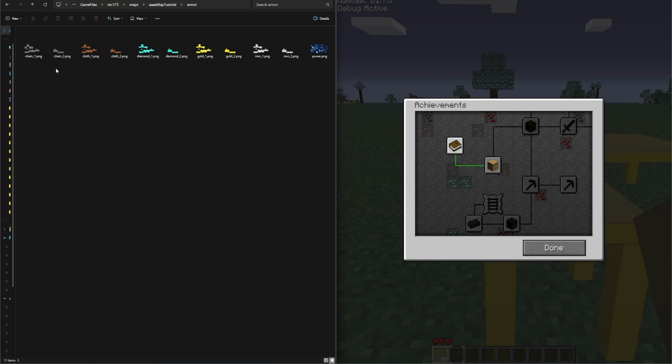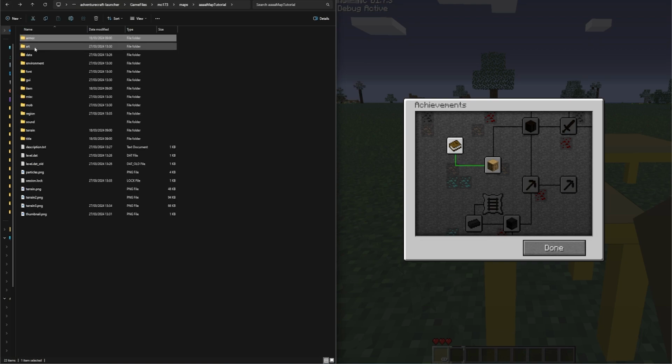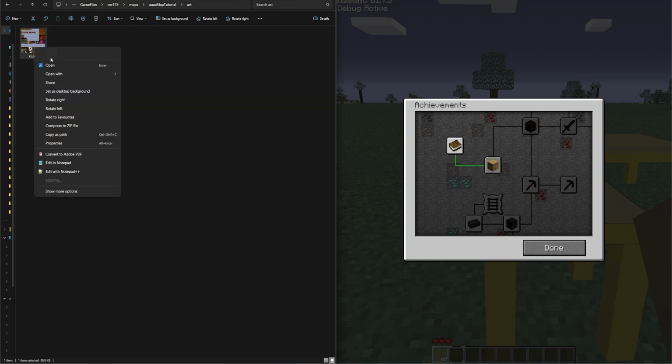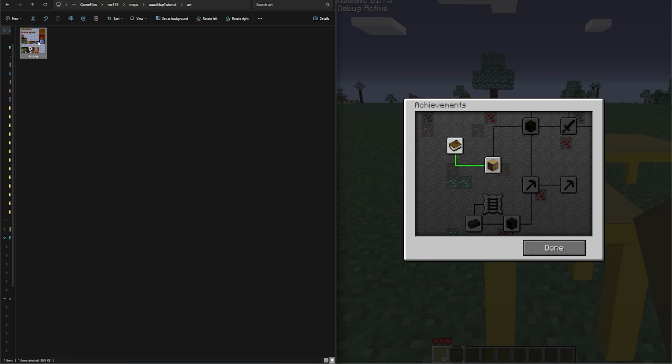So the next folder is the armor folder, which is really interesting because, actually, I will show it later why it's important. But here you can change the armor pieces that the character is wearing. In the arts folder, you can basically just change the pre-existing images and use the item frames in-game to display those.